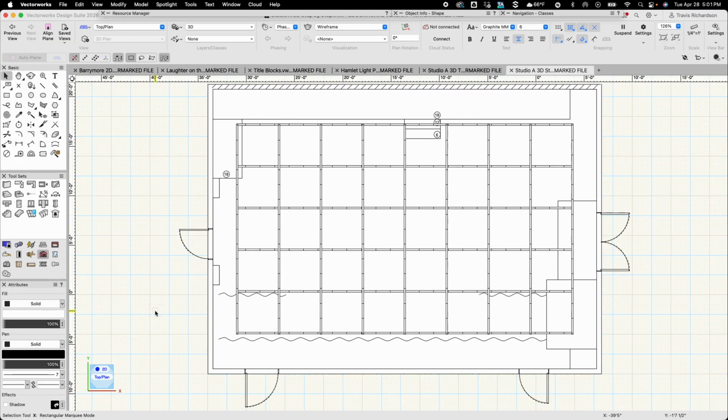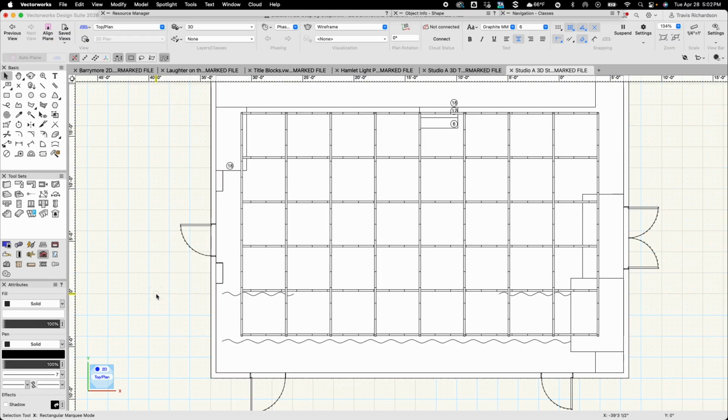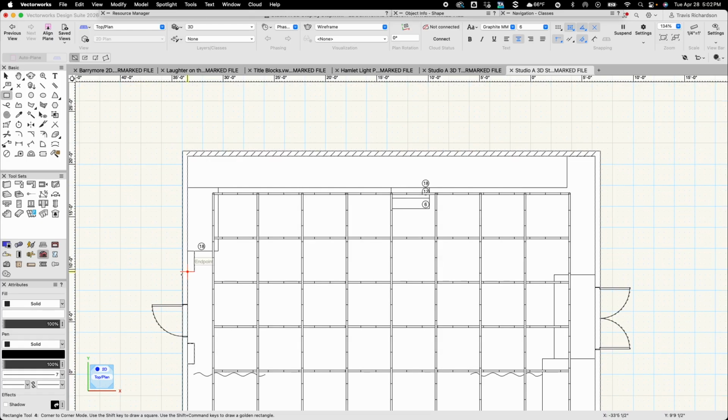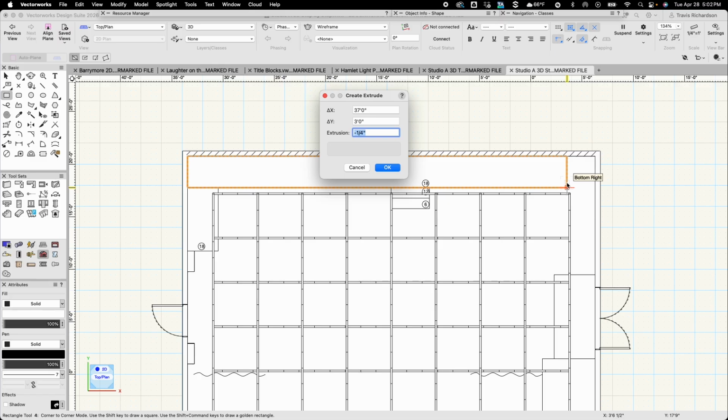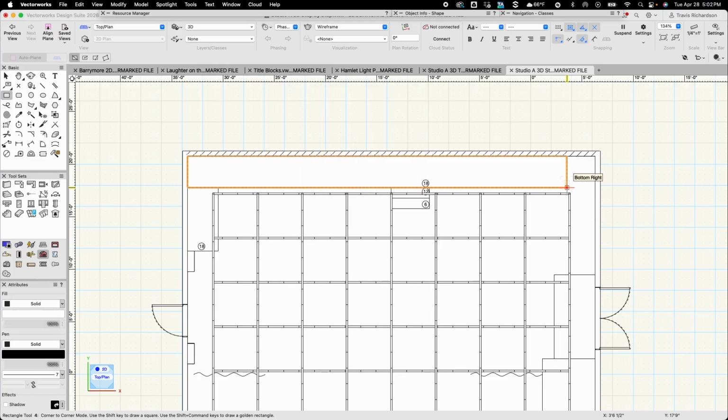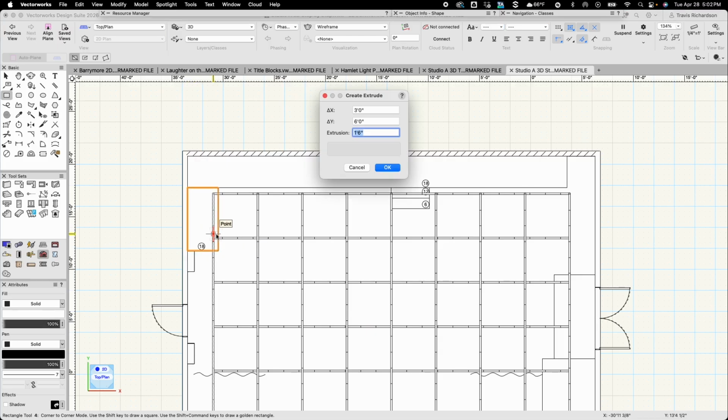Next, I'm going to work on my seating risers and putting some chairs into the space. So to do this, I'm going to activate my rectangle tool, and I'm just going to trace over this horizontal seating riser section that was drafted in before. And once I've got the rectangle drawn in, I'm going to extrude it 18 inches. And then I'm going to do the same thing for this little vertical section. And I'll extrude it 18 inches.